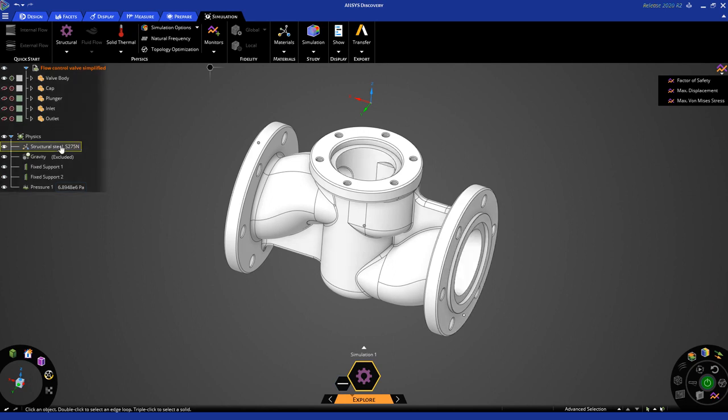So this is the default structural steel. Gravity appears on the tree, but is not included by default. We have a fixed support in that location, another fixed support in this location, and we have a pressure of about 1000 psi on the internal faces. So we're ready to go. All you have to do is click Solve.